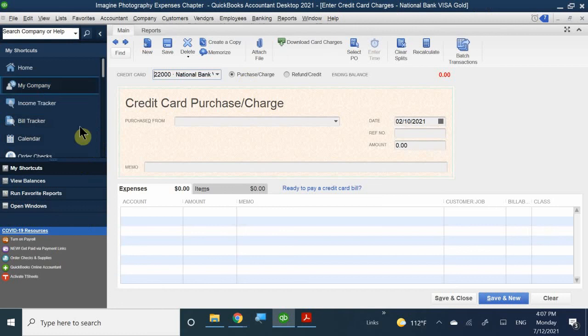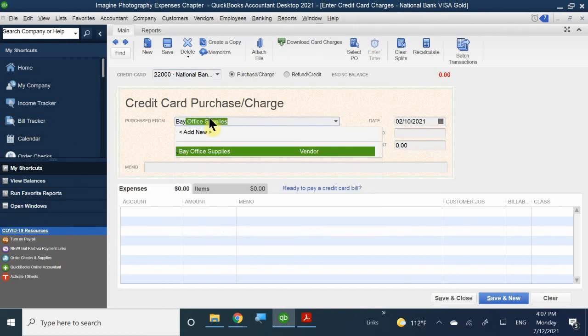So who are we doing this at? Bay Office Supplies. I think it's supposed to be East Bay, but that's okay. In this case, it's Bay Office Supplies. We're purchasing, yet again, more supplies for the business. So let's take a look. We charged on the credit card $86.48. And we bought printer ink.